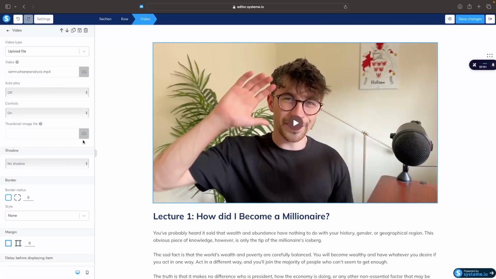We also do have a few other settings on this left-hand side. We can choose whether we want the video to autoplay as soon as somebody clicks in, whether we want controls on or off. So do we want people to be able to skip through the video, pause the video and adjust the speed? I would say yes. And then if we want to upload a thumbnail image to this video, we can right here.